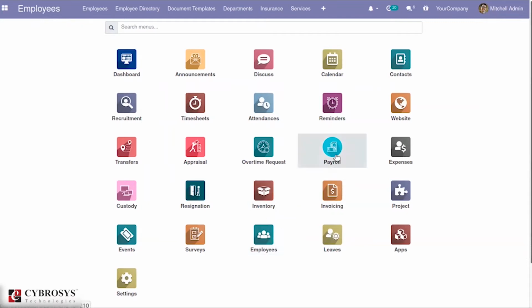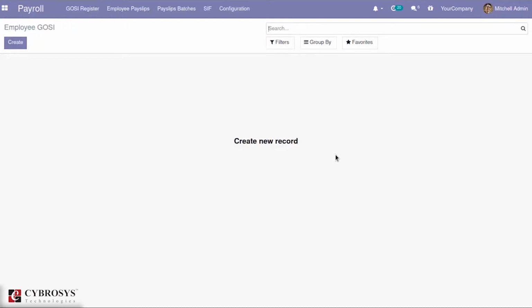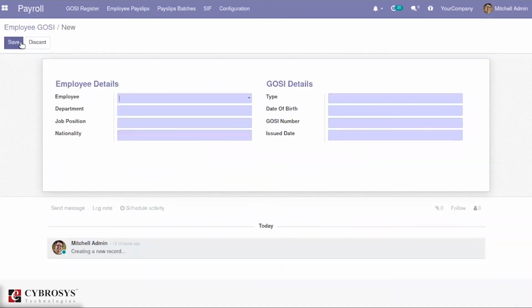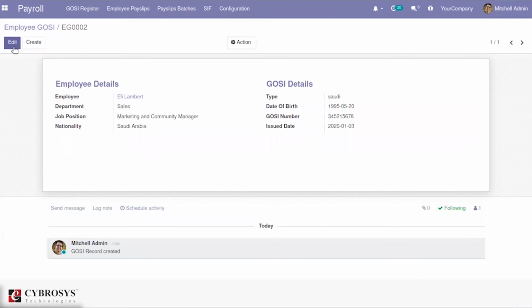For that, let's take the payroll module. Here you can see that from here you can create the employee GOSI. Here you can mention the name of the employee, and when you do, all the related information is automatically fetched here, because for this employee we have already mentioned the GOSI details and other details like department, job and nationality. From here you can simply save this, and that creates the employee GOSI.